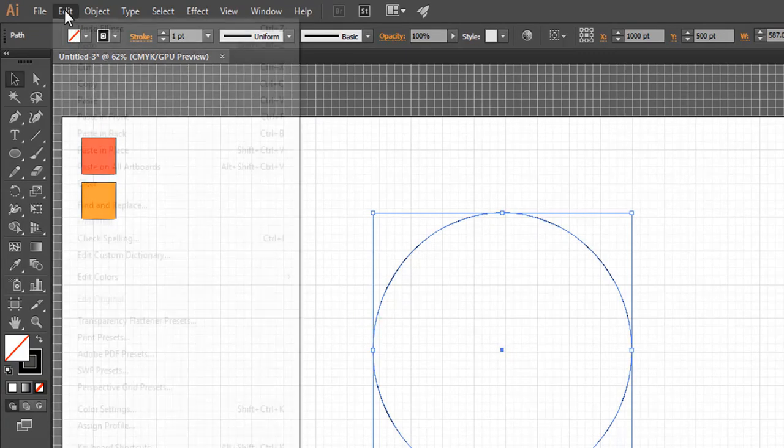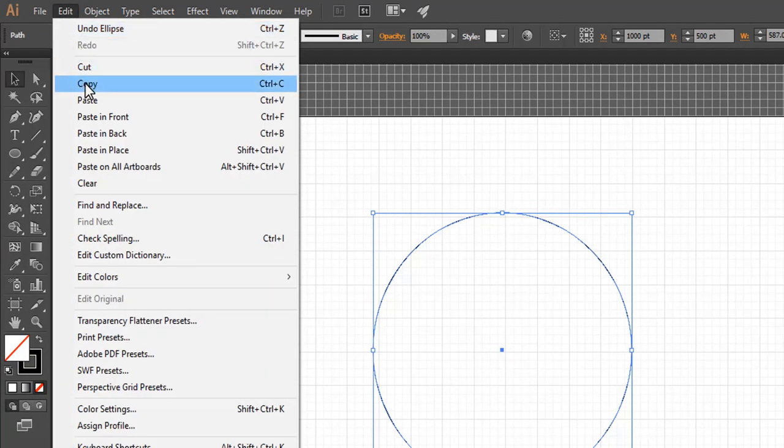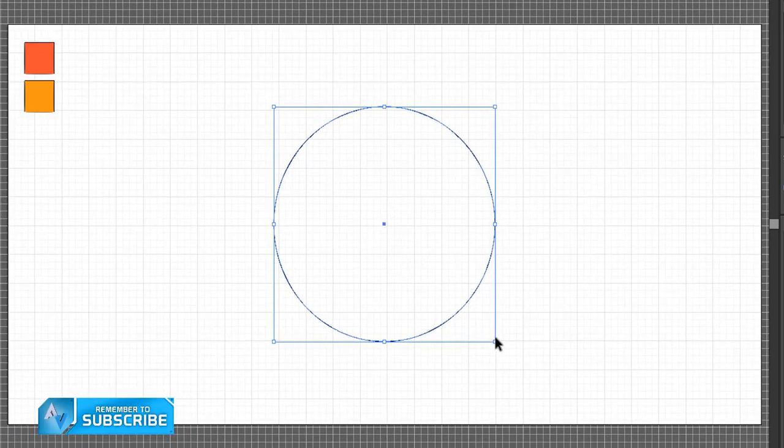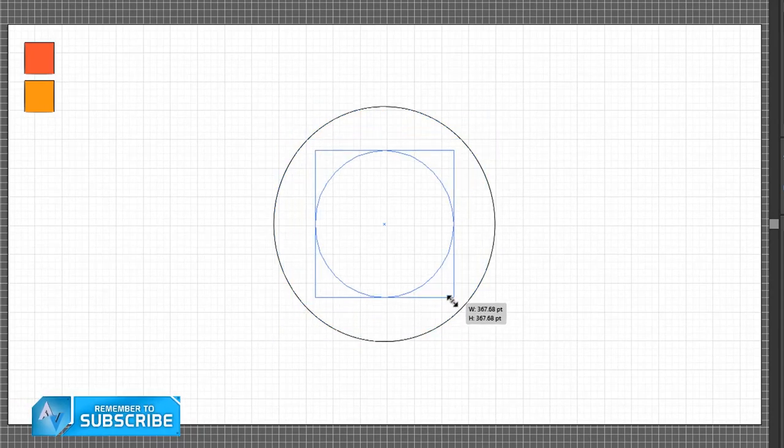To copy the circle shape, go to Edit and click on Copy. Again go to Edit and now click on Paste in Front. And place it in the center of the first circle.